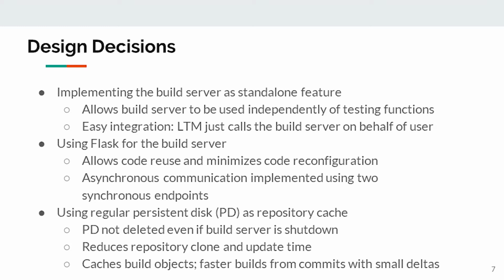We also decided to use regular persistent disk, or PD, as our repository cache because cloning a repository takes a lot of time. So we decided to just cache it into a PD, and the PD will not be deleted even if the build server is shut down.